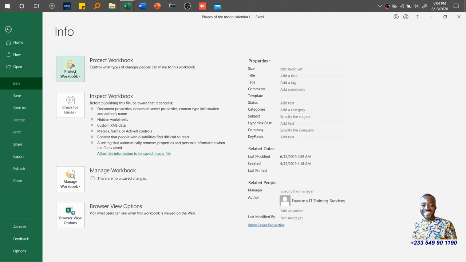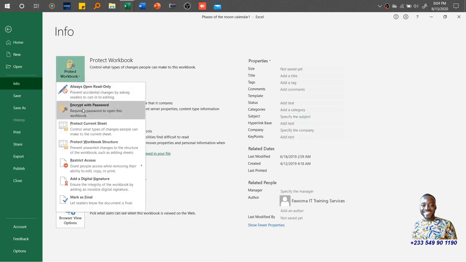Then we also have Protect Workbook. If you want to encrypt with a password, protect the current worksheet, which I talked about under the Review tab. You can also protect workbook structure. All of these were found under the Review tab. Then you can also restrict access, that is when you connect to Rights Management Service and get to a template. Then you can also add a digital signature. Then you can also mark as final so that anybody receiving the workbook will know that this is the final work and we don't need to make changes.